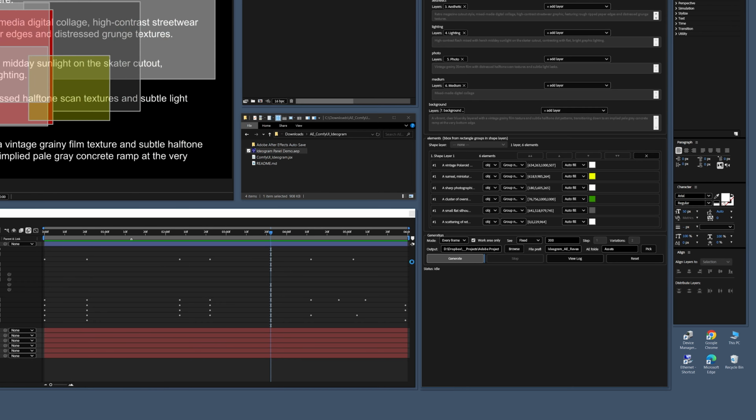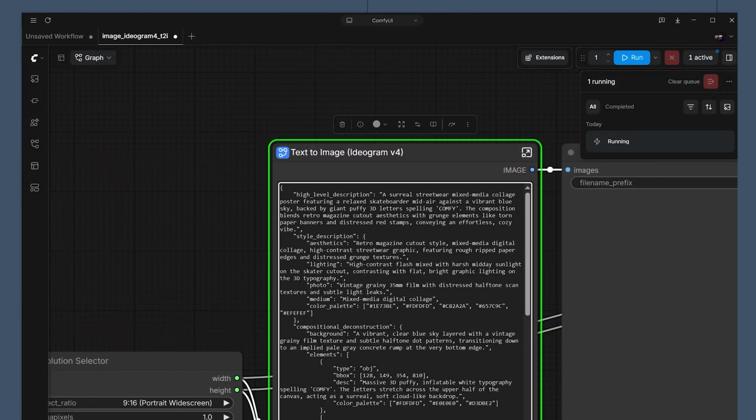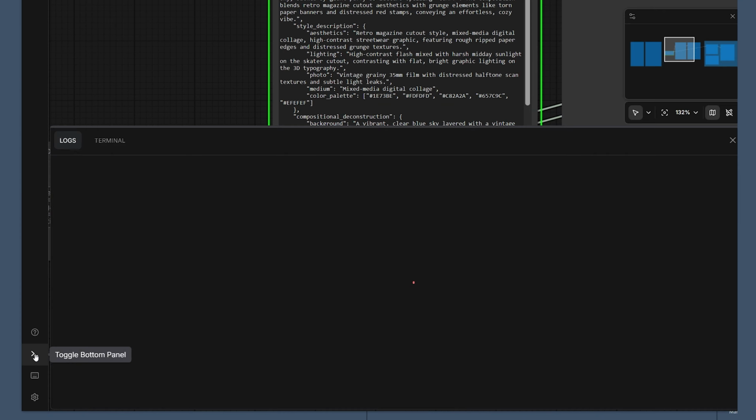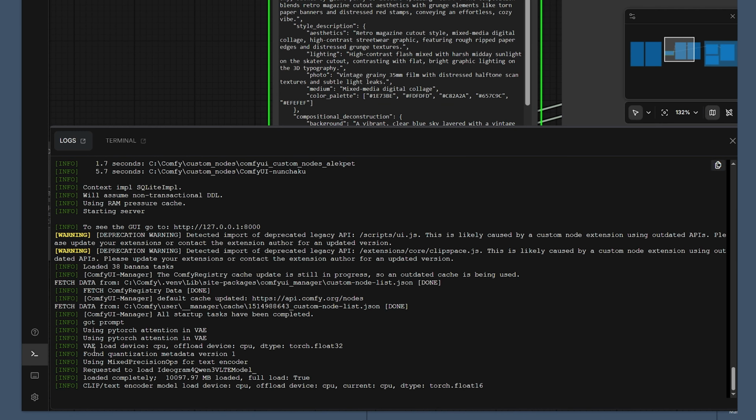Now, when I hit generate, let's go back to ComfyUI and turn on this panel, the log panel. You'll see it's got the prompt and it started to generate the image. How much time it takes will depend on how many steps you set, the megapixels you're generating, and how many frames. And of course, the graphics card of the machine you're running this on.